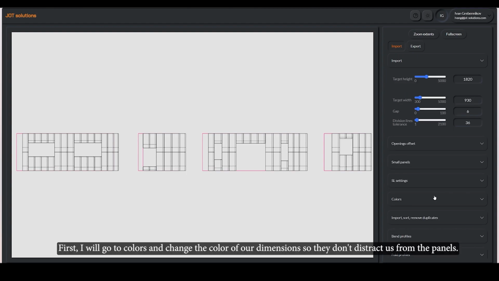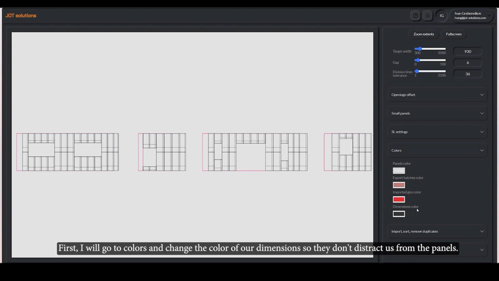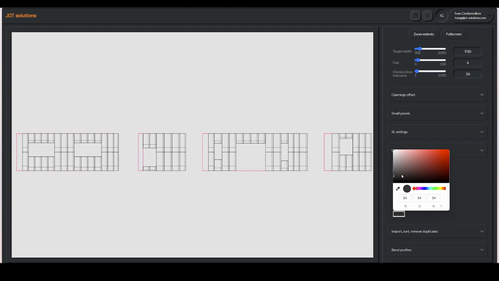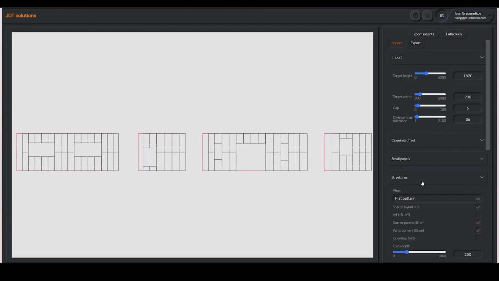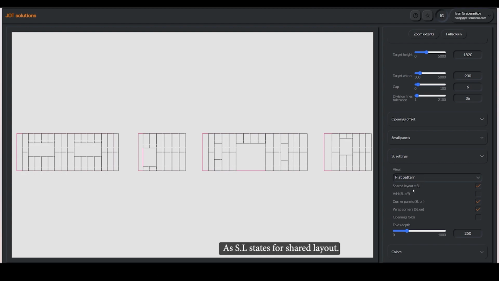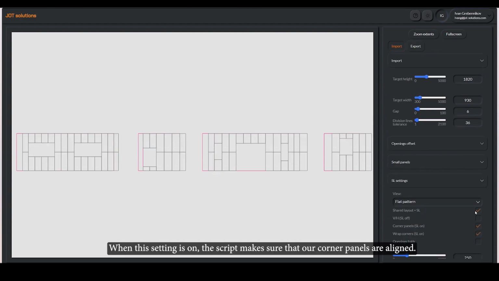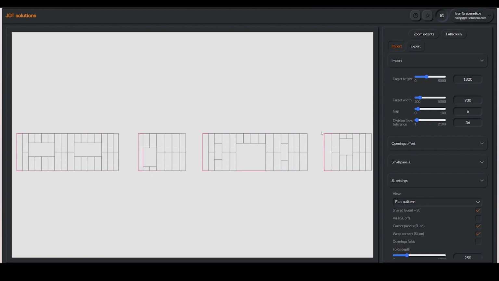First, I will go to colors and change the color of our dimensions so they don't distract us from the panels. Let's go to SL settings. SL stands for shared layout. Shared layout allows us to connect facades to each other, basically to create corner panels. If we don't want that, we can turn this setting off. When this setting is on, the script makes sure that our corner panels are aligned.